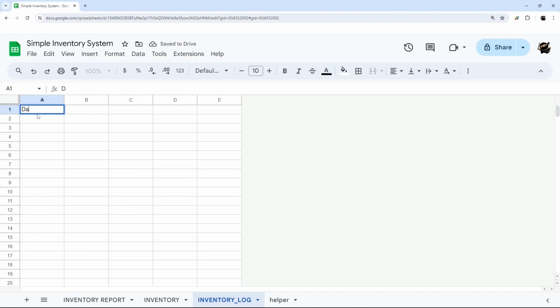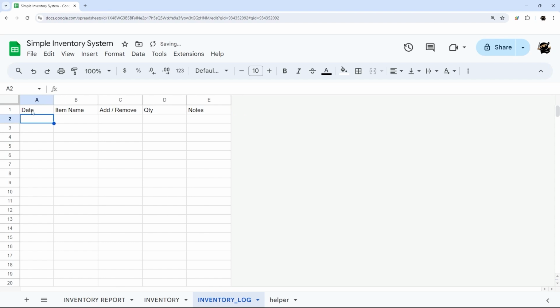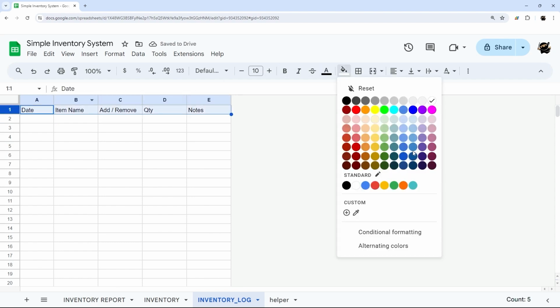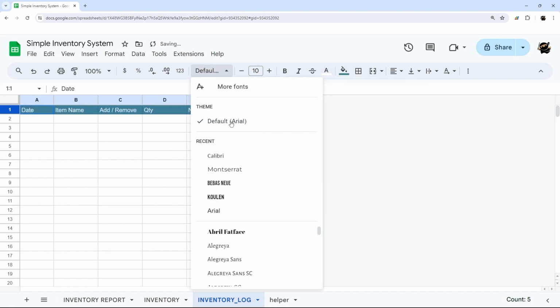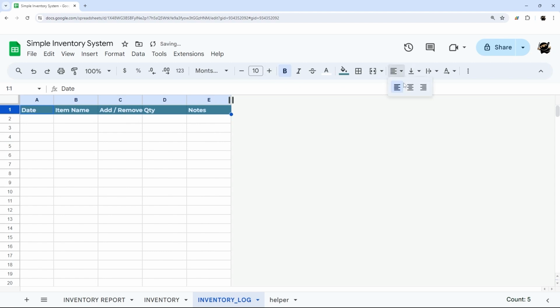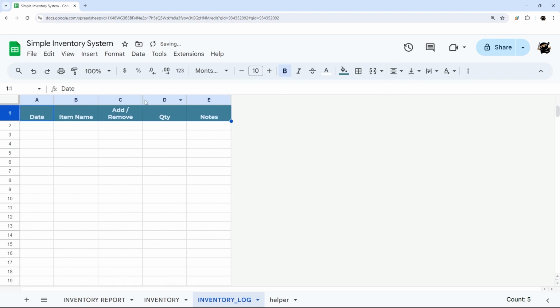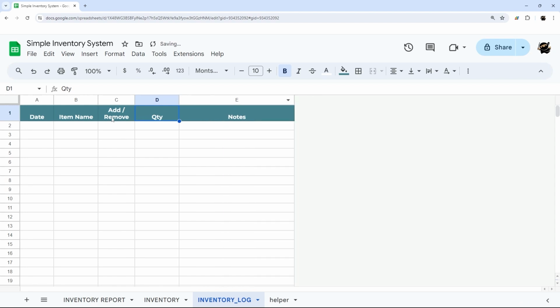So what we're going to set this up with is a date and then that item name. And then we're going to do an add remove selection here, the quantity that was adjusted, and then we'll leave a spot here for notes. And so let's go ahead and change this as well. I'm going to make this teal or something. You can use whatever colors you like here. And align those. All right. I'll make that notes a little wider.